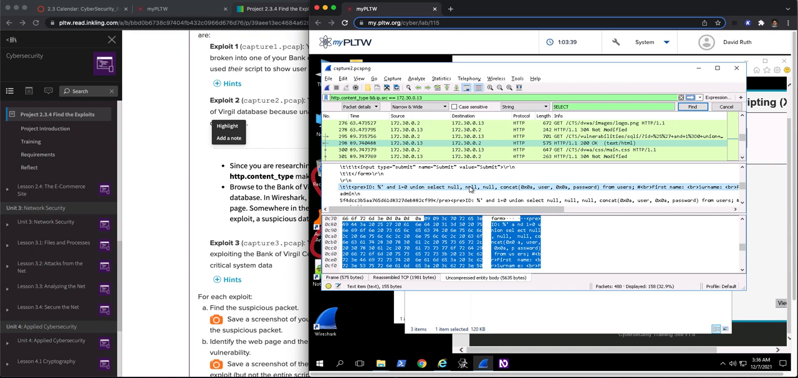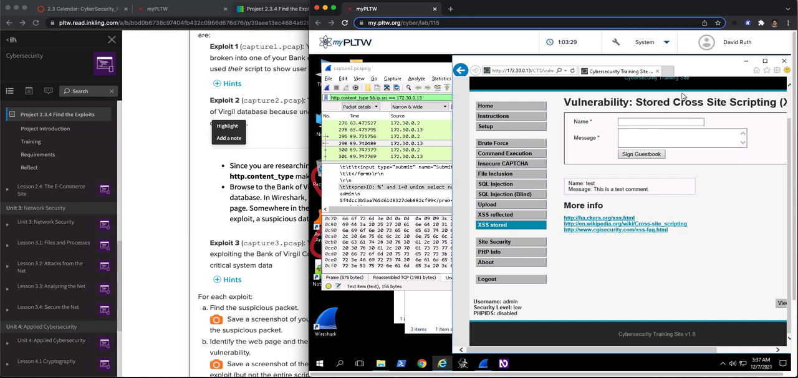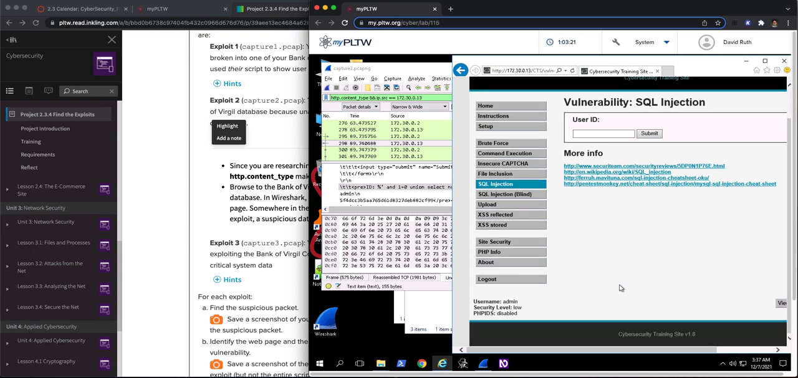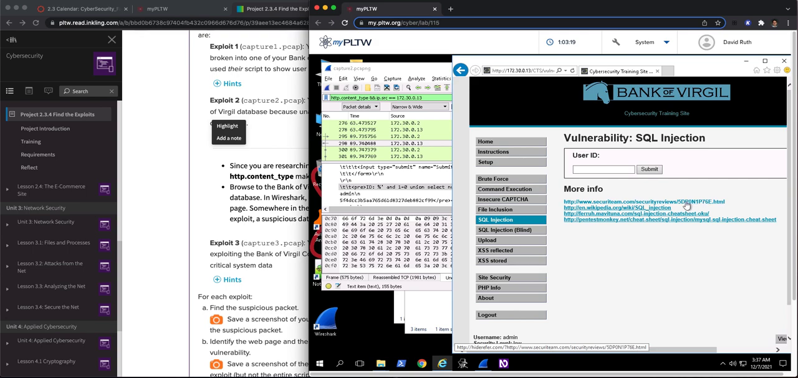So how I found this one was I did a search for some MySQL tags or keywords that are used in SQL queries a lot. So how else could you have come up with that? If we go to SQL injection, which they're sort of hinting that you want to look at, they have these links here to different things about SQL.